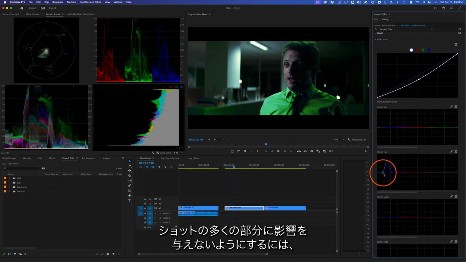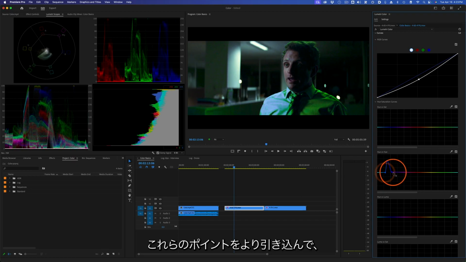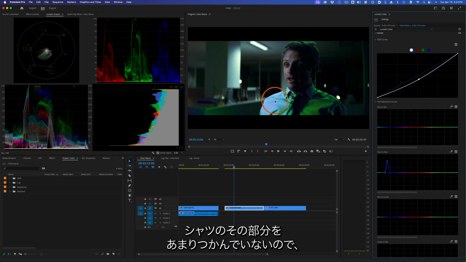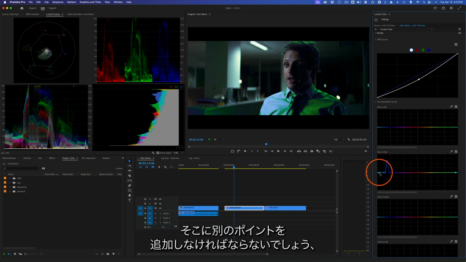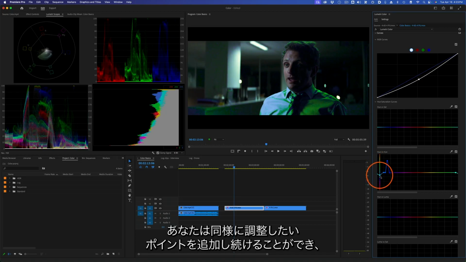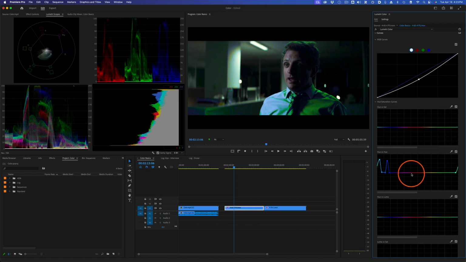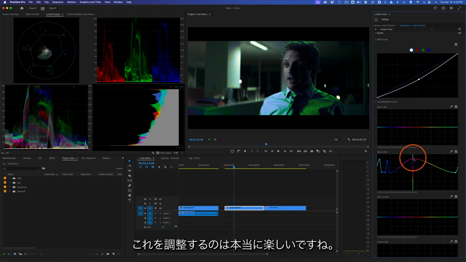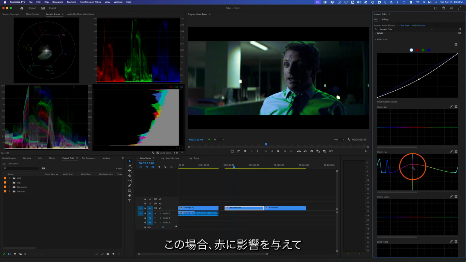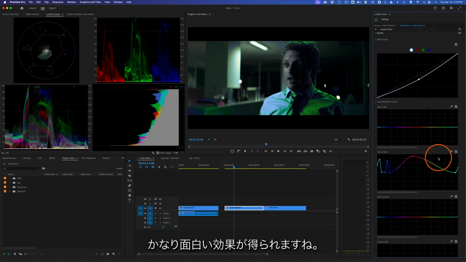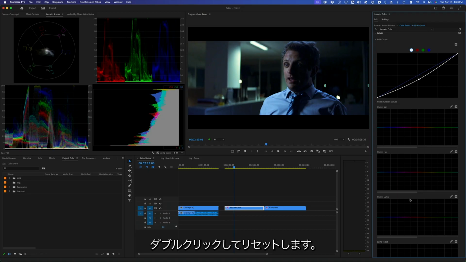If you want to not affect as much of the shot, then you pull these points in more and will affect less of the overall shot. You see there, it's actually not grabbing that section of the shirt as much. So I would have to add another point there. You can keep adding points that you want to adjust as well, to try to get everything to match up. It's really fun to play around with this. In this case, I can also affect the reds, which would affect his flesh tones. So you can achieve some pretty interesting effects. Again, double click to reset.